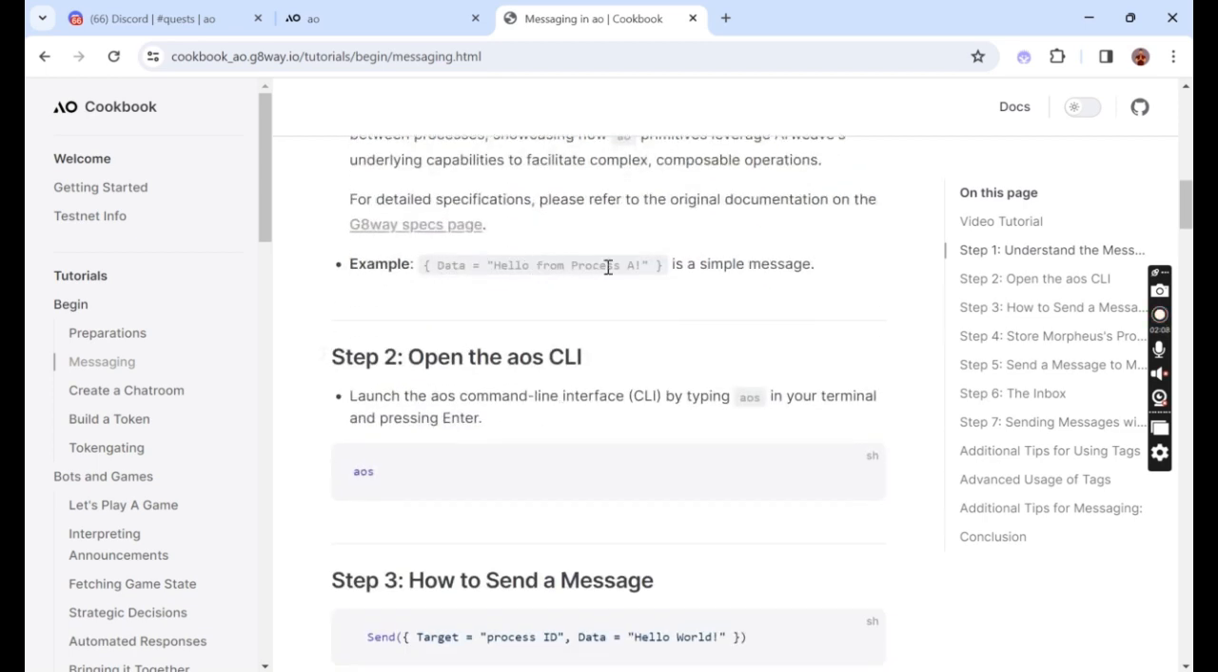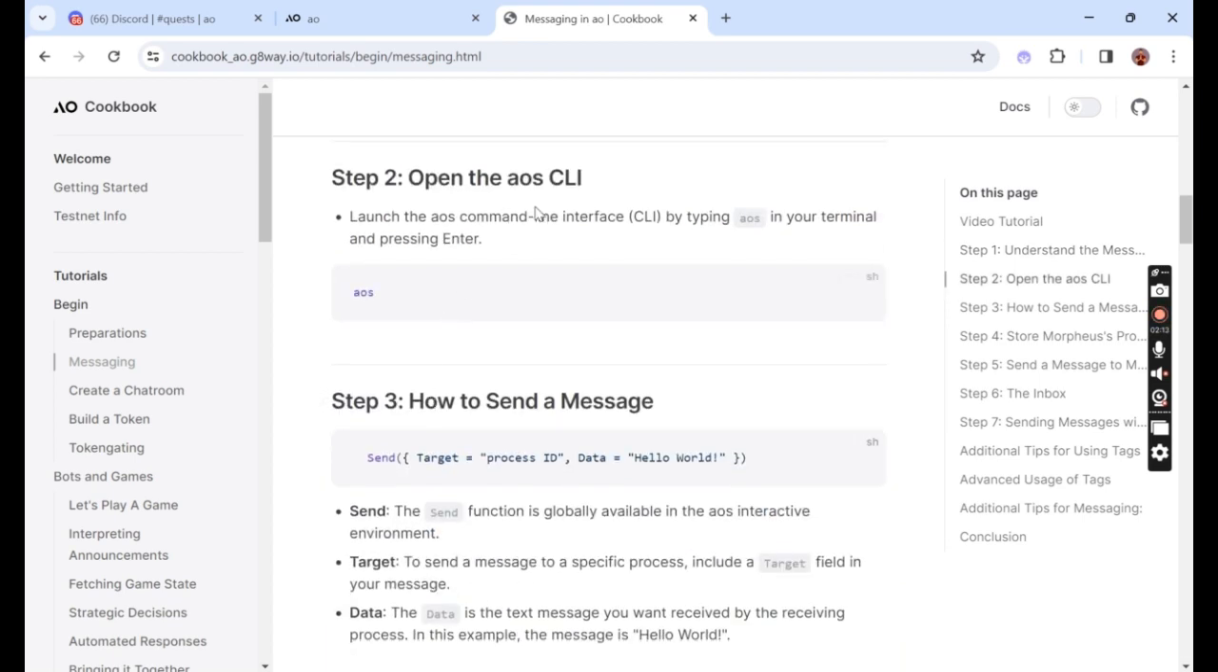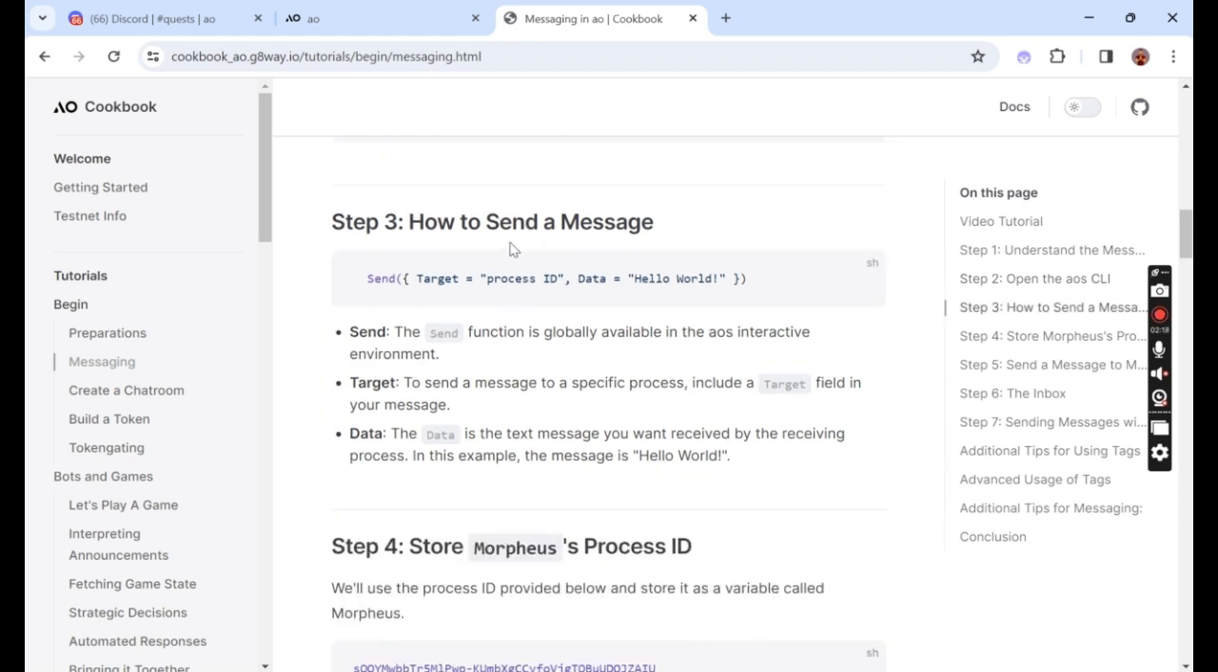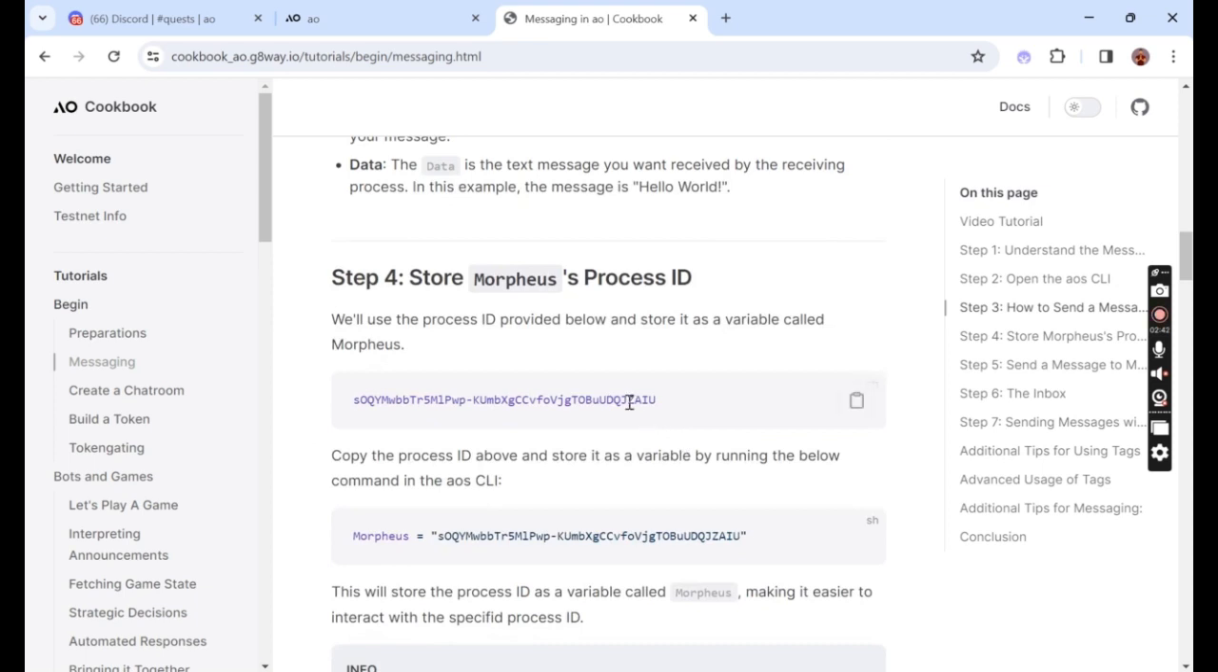So for example, data hello from process AO is a simple message. So we have to open the AOS CLI, which we did, and then we have to send a message like send target process ID data hello world. The send function is globally available in the AOS interactive environment. To send a message to a specific process, include a target field in your message. Like we have our own process ID, and data is the text message you want to be received by the receiving process. In this example, the message is hello world.